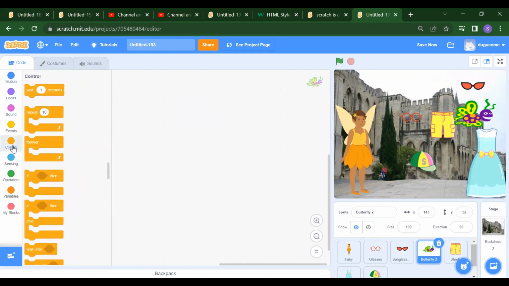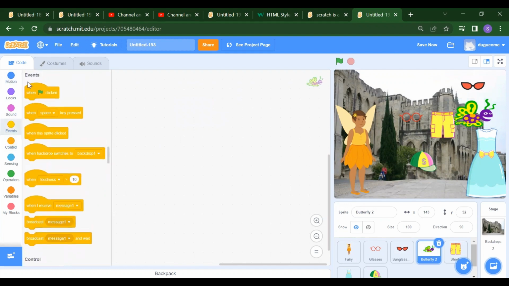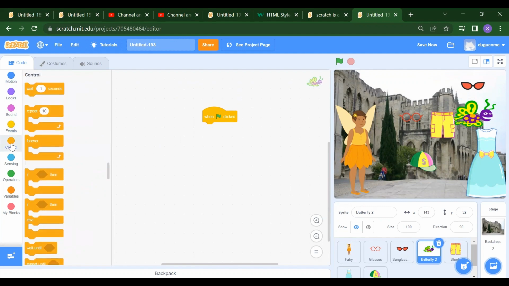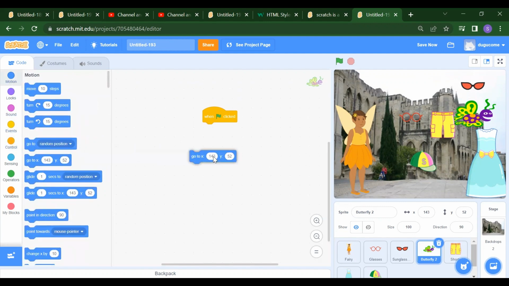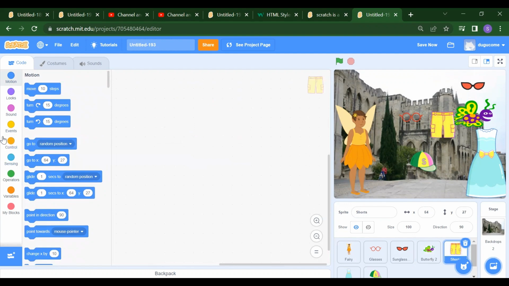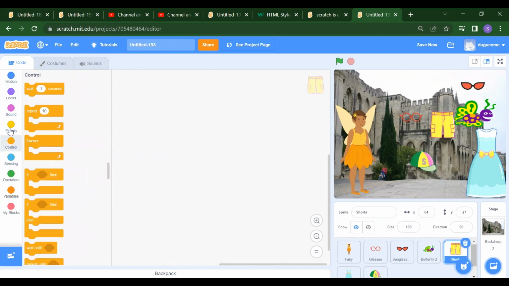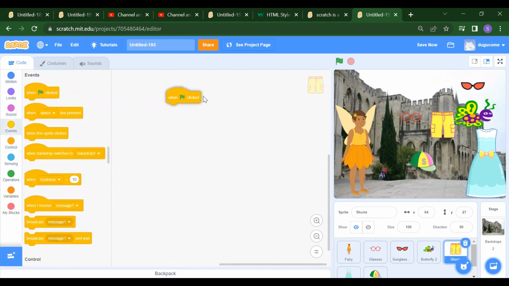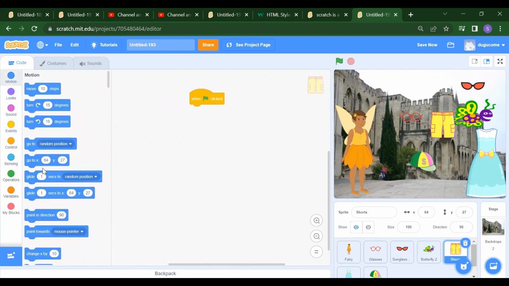When we click on the flag, when the flag is clicked, we want the X and Y value for the same. Same for the shoes. When the flag is clicked, what is the X and Y position? 64 and 27. So you need to just go to the motion and take this X and Y.